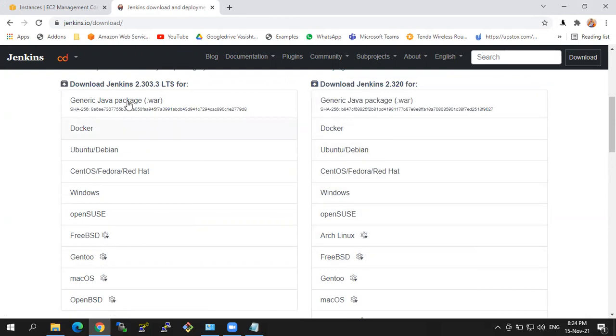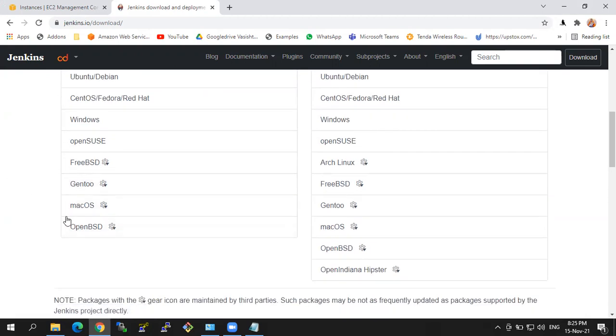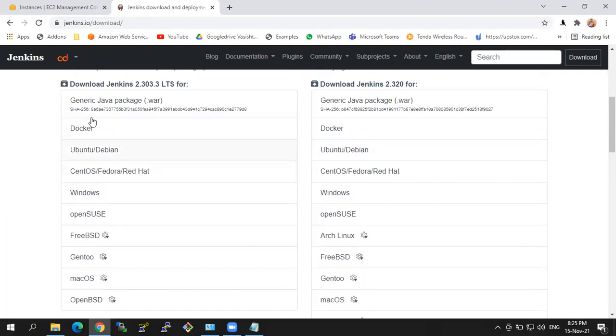If you observe here, you can see the packages for different OS. You can download the Jenkins tool for Docker, Ubuntu, Red Hat, CentOS or Fedora, and Windows, OpenSUSE, FreeBSD, Gentoo, macOS, OpenBSD. Likewise, you can get the package for any OS.